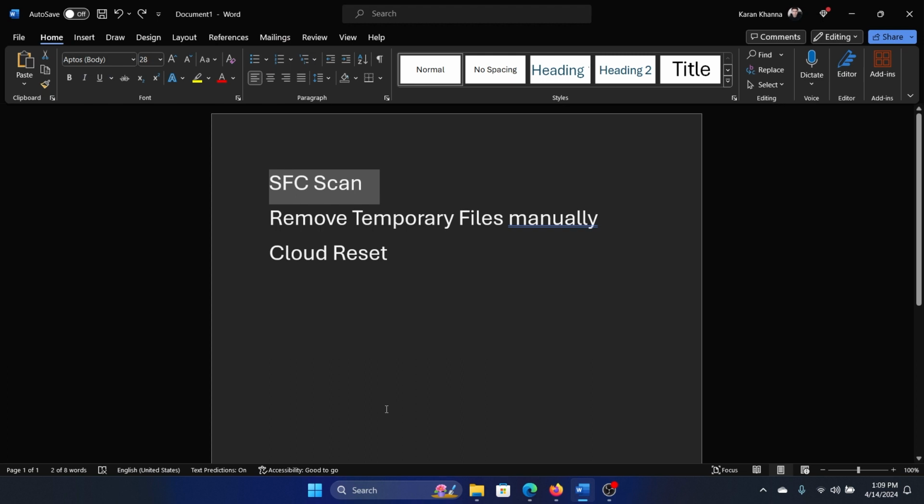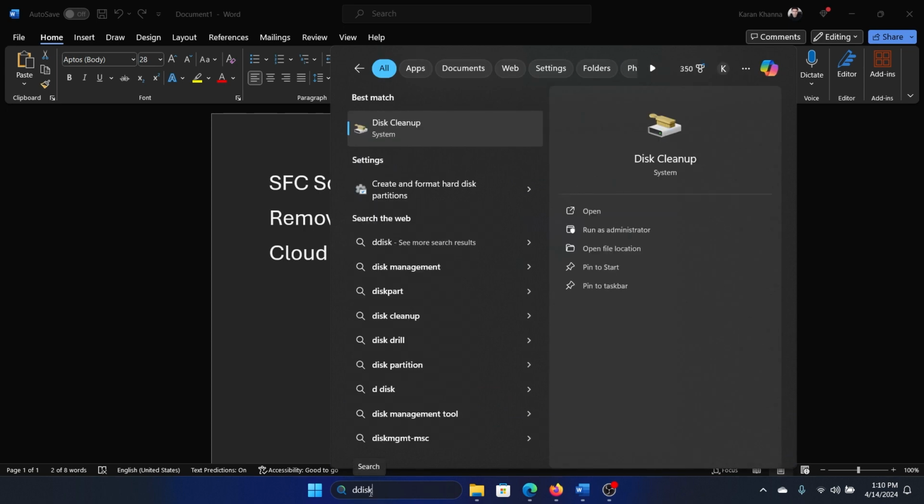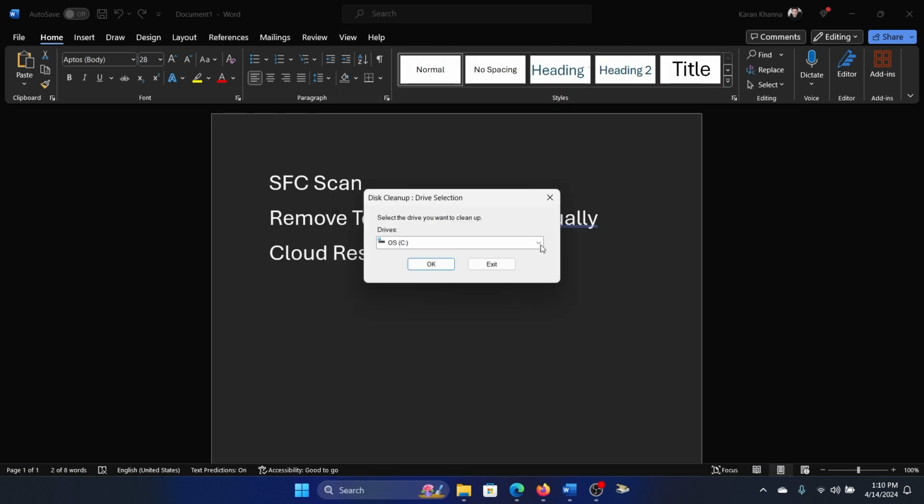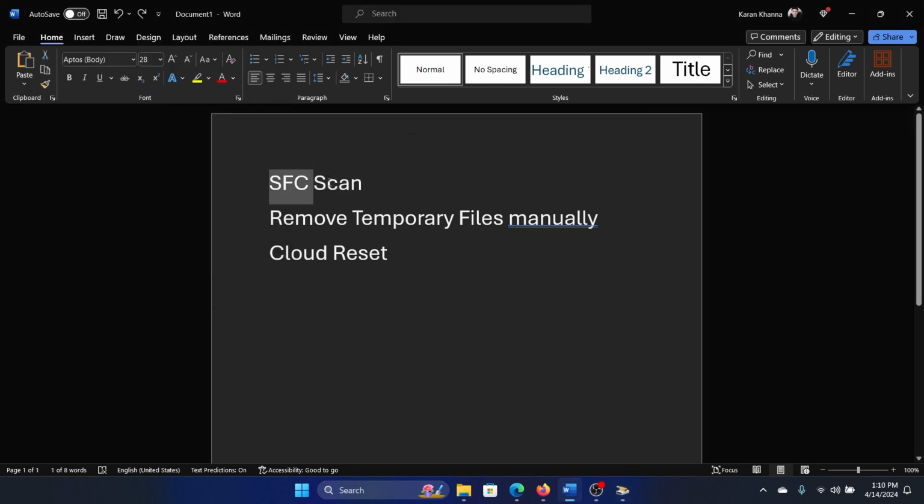And why? Because let's see, disk cleanup first of all. Disk cleanup is a system utility. So I will search for disk cleanup and I'll open disk cleanup here. It is not a third-party application. It cannot be repaired, reset. It cannot be uninstalled and reinstalled. It is a part of the system. So if it is a part of the system and if it doesn't work, then the only option we have is an SFC scan and nothing else.